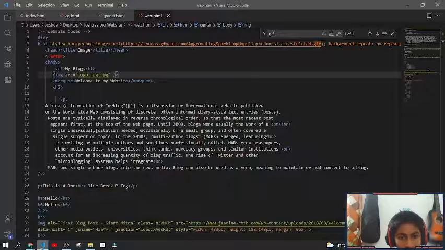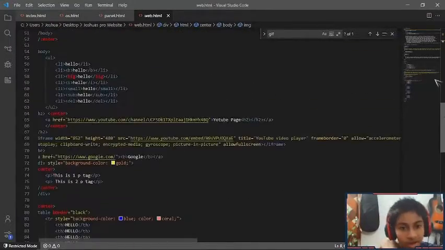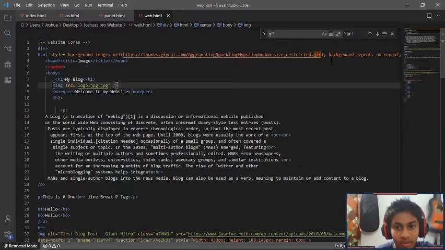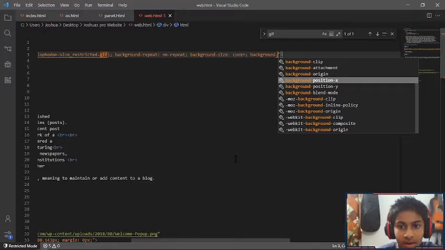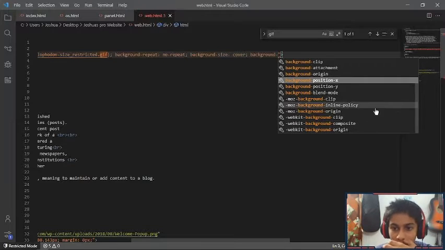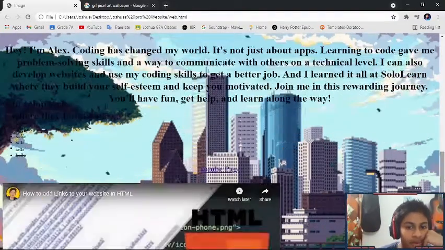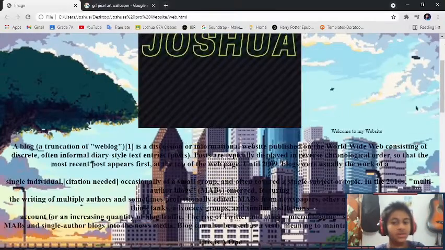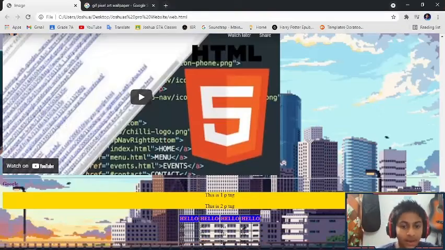To solve this, we are going to work with background properties. We've got a lot of them: background position, background attachment, all of these. We're going to go with background attachment, and we're going to go for fixed. So now the background becomes fixed to the back, so it becomes more clear. We just have now a nice animated background for our website.